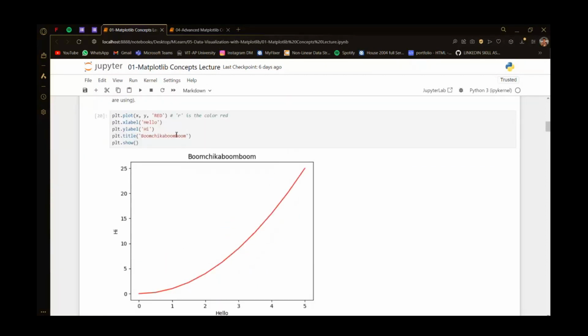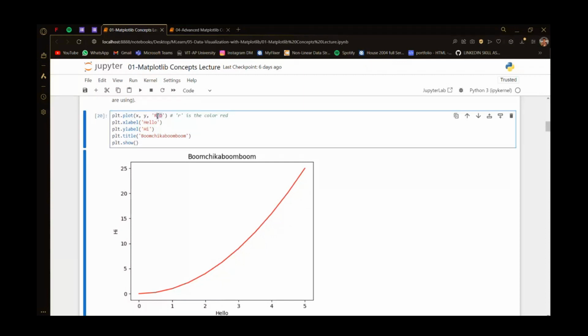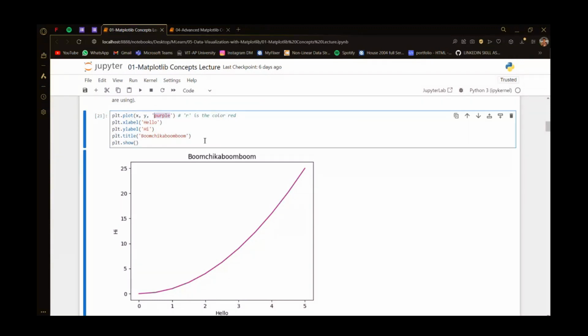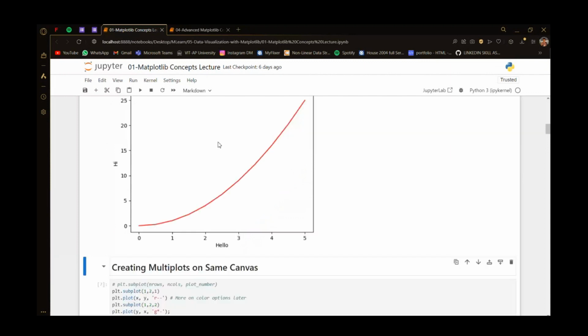There you go. Matplotlib is pretty cool because when it comes to colors, it is completely unbiased. It doesn't care. No matter what you write, if it is a color, it works. Oh, they have purple. Okay, I'm getting distracted. Go back to red and let us continue.